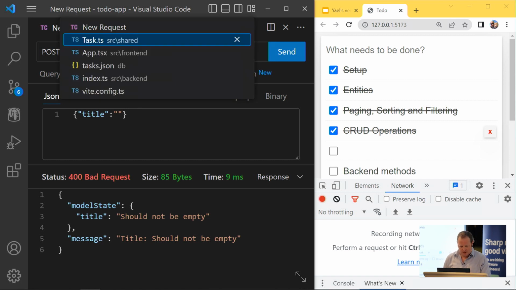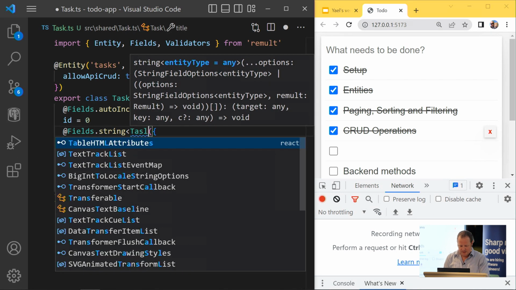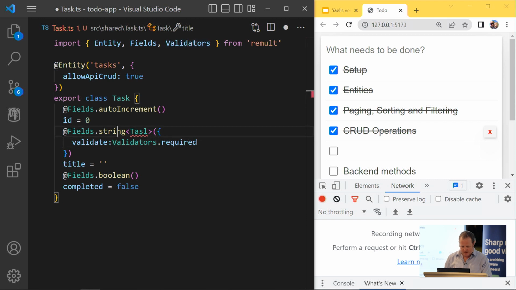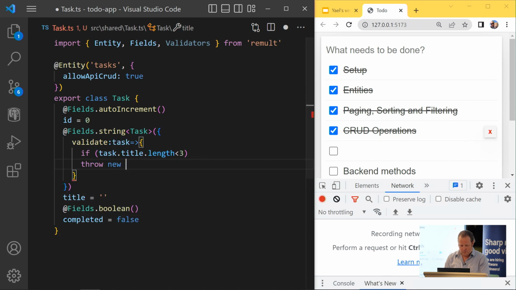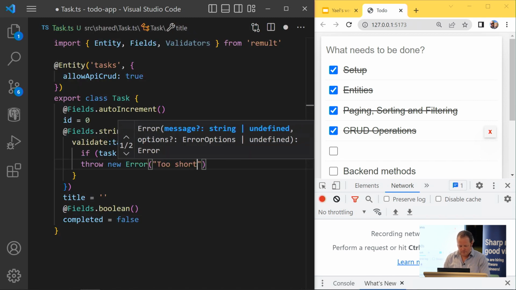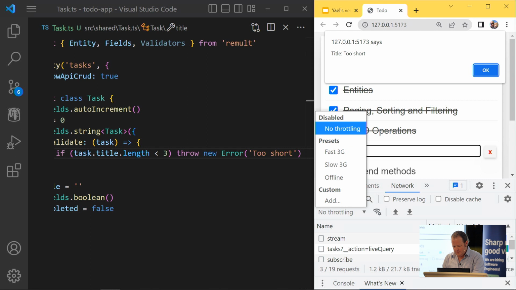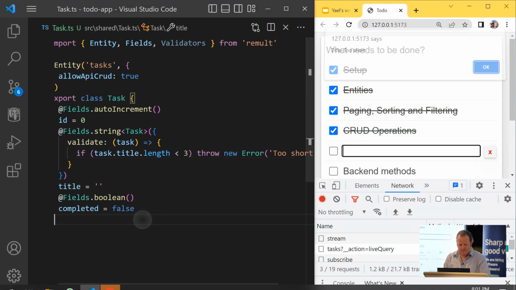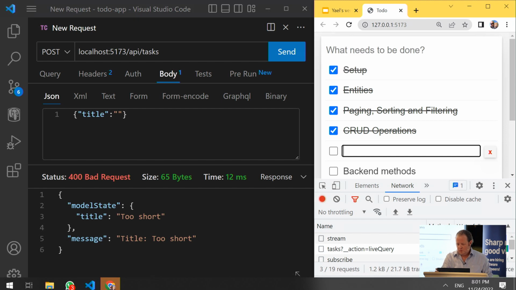And of course, I can make it a more complicated validation. I don't have to use a built-in validation. Any arrow function can be used as validation. So I'm going to adjust this to say task, if task.title.length is less than 3, throw new Error('too short'). And as soon as I do that, if I try to update something, I get 'too short'. And if I do the same from the new request, I'll get 'too short' as well. Okay? Cool.